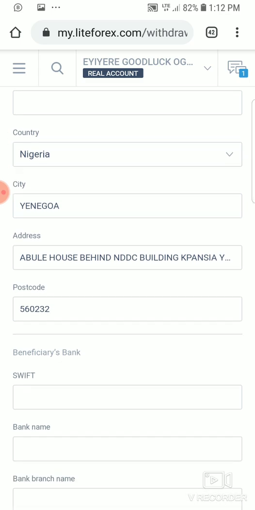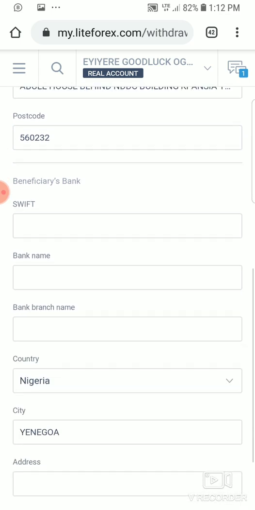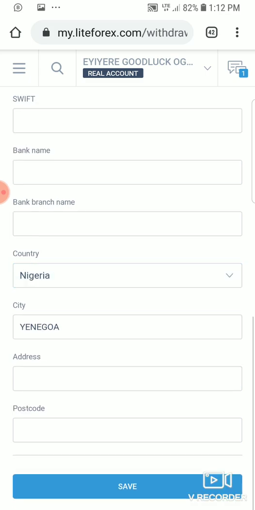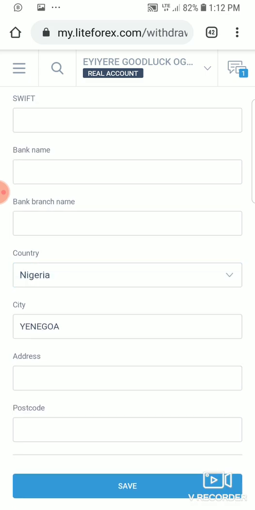Your country is Nigeria. Fill in your address and everything, and your Swift code. Just Google the Swift code of the bank you want to be paid to, put it in, then put the bank name, branch, and your state, or put Edo Benin. Then the postal code, Google it, then your address. Fill in all these details and click save.